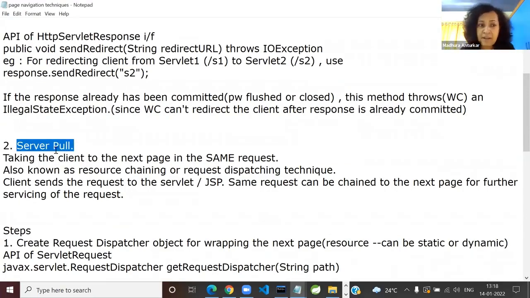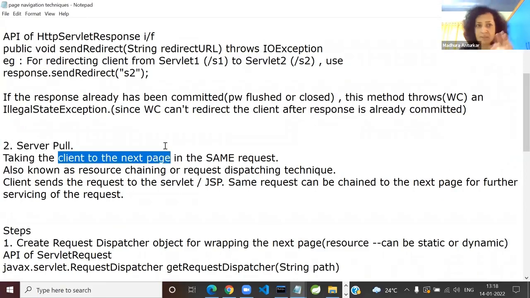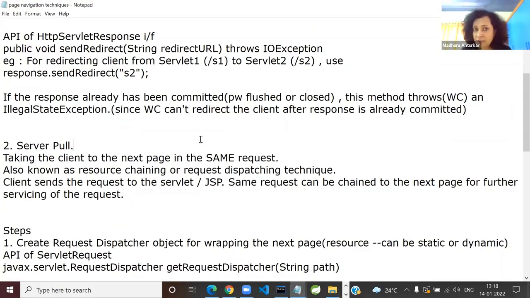Server pull involves taking the client to the next page. That is common. The moment you say page navigation, you are taking the client from, let's say, servlet 1 to servlet 2 or page 1 to page 2. But how was it happening in client pull? The next request was coming all the way from the client browser. In the server pull technique, are you going to navigate the client in the same request or the next request? The answer is in the same request.